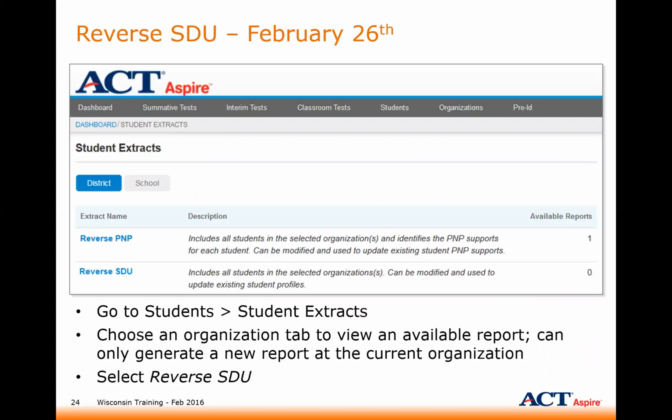So again, this starts on February 26th with the opening of your window, and you will access this by going to Students on the navigation bar and then choosing Student Extracts from your drop-down menu. And depending on your current organization, the organization that you have selected over in your top right-hand corner, you will be able to see the district and/or school tabs. You can choose an organization tab to view the available reports, so you can choose between district and school, but you will only be able to generate a report at your current organization level.